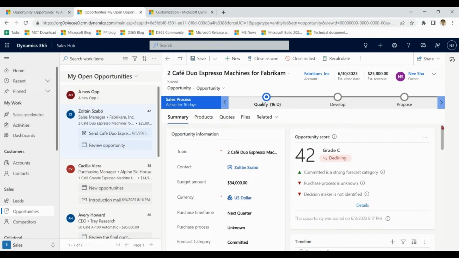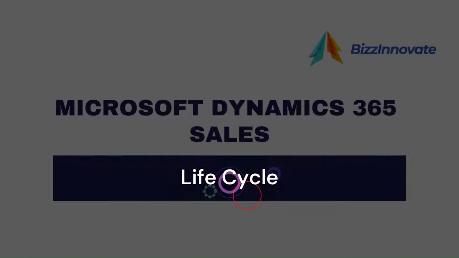So far we have discussed how to create opportunities, how to close opportunities as a win or loss, how to work with the sales process, how to see data in different formats and different views like Kanban view, pipeline view and focus view. Thank you.